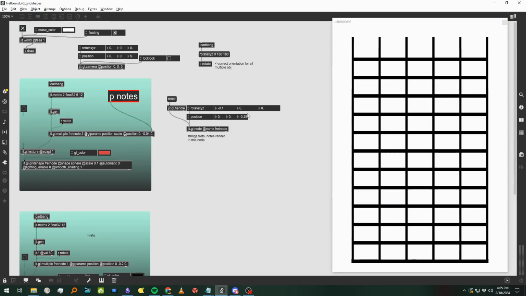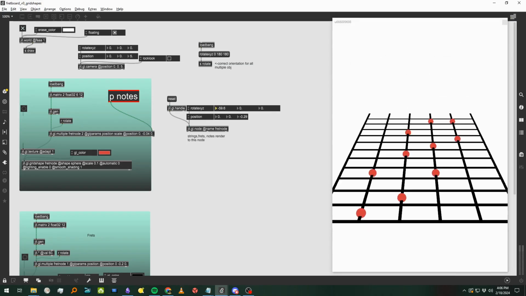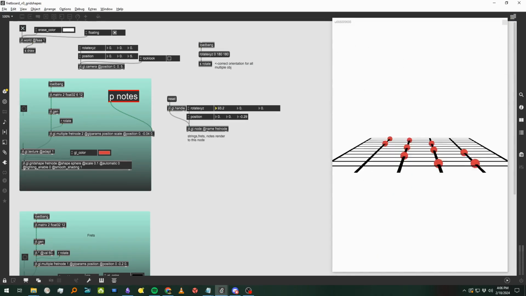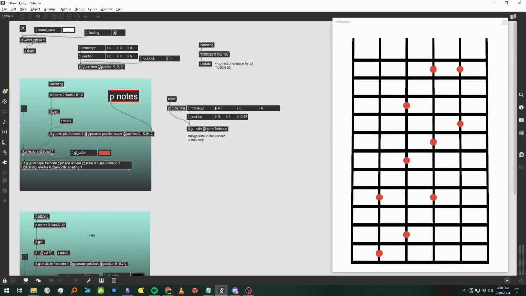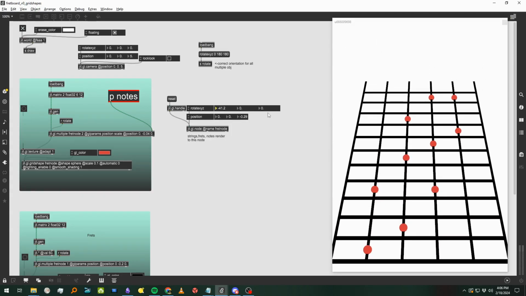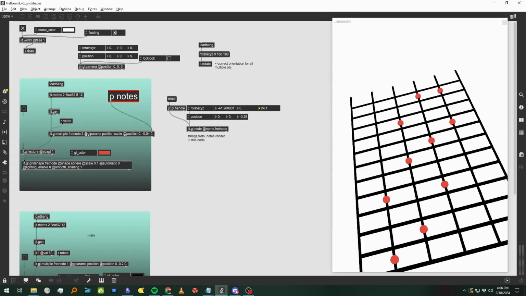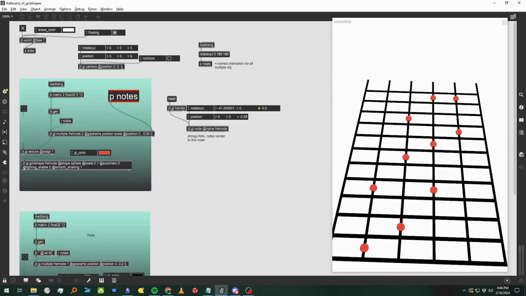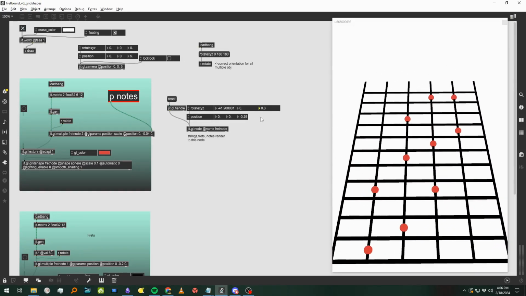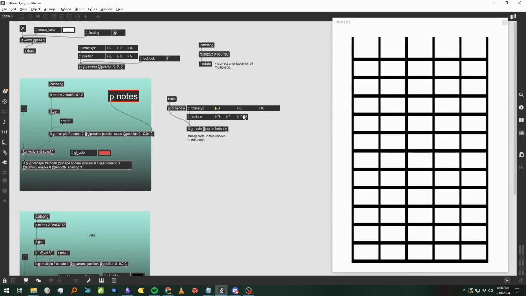They're all being drawn to a JitGL node, and I can rotate that node to show they're being drawn in 3D. So hoping to use this in some other patches, but that's another fun MIDI visualizer thing I've been working on.